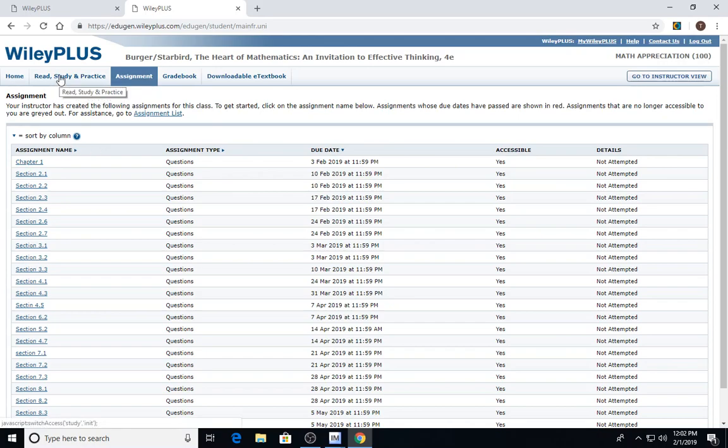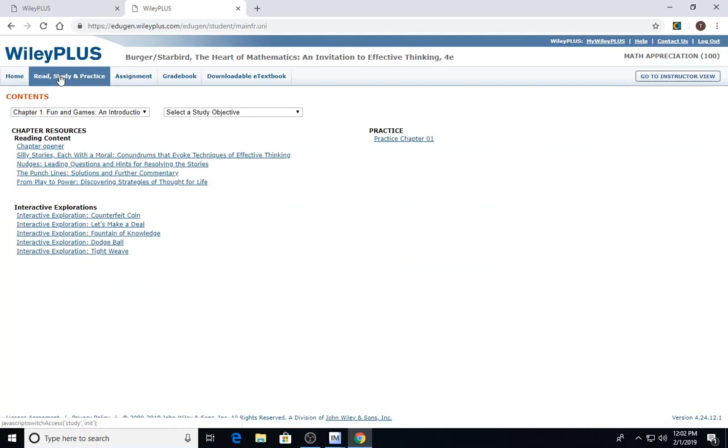So under read, study, and practice, that's the next thing. Wiley wants you to buy this downloadable e-textbook, and then you can work on it when you're offline. I don't know if it's worth the extra money or not. I guess it depends how hard it is for you to load the internet. But you can use the read, study, practice and go to chapter one.